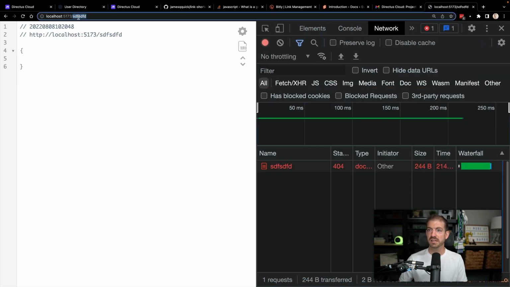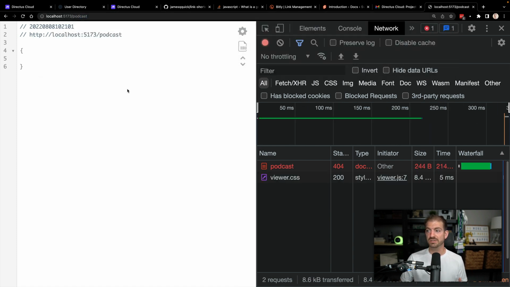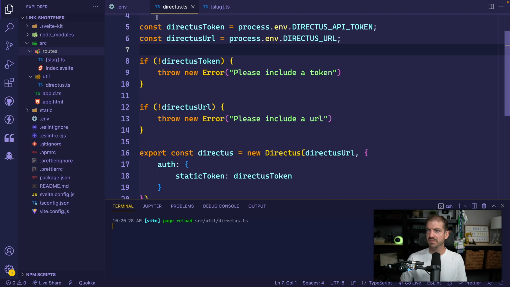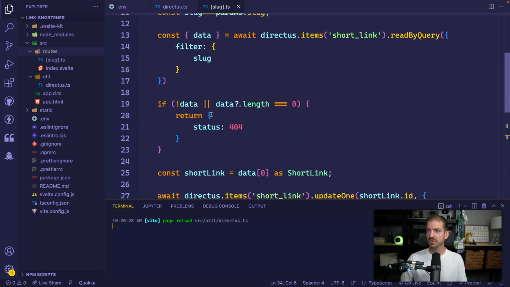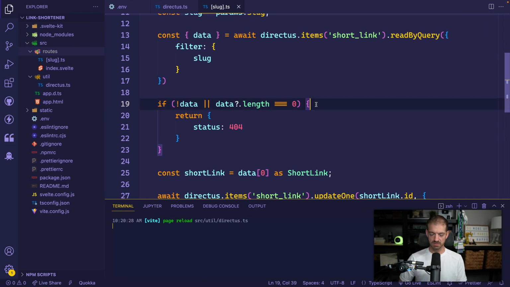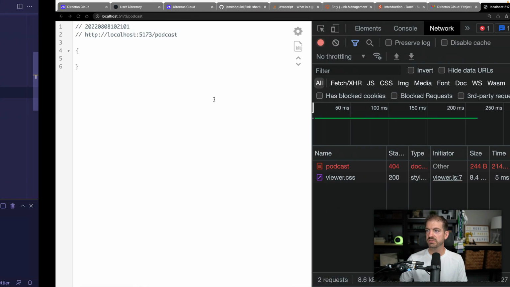And then if we type in compressed, or actually podcast, sorry, it should redirect. It didn't actually do the redirect, unfortunately. So let's see inside of our slug. Looks like it didn't find anything based on the slug. So let's just log out here, couldn't find that record, so we can double check. And I wonder if maybe I just entered the thing wrong. So let's log out the slug as well, just to make sure that's coming through okay.